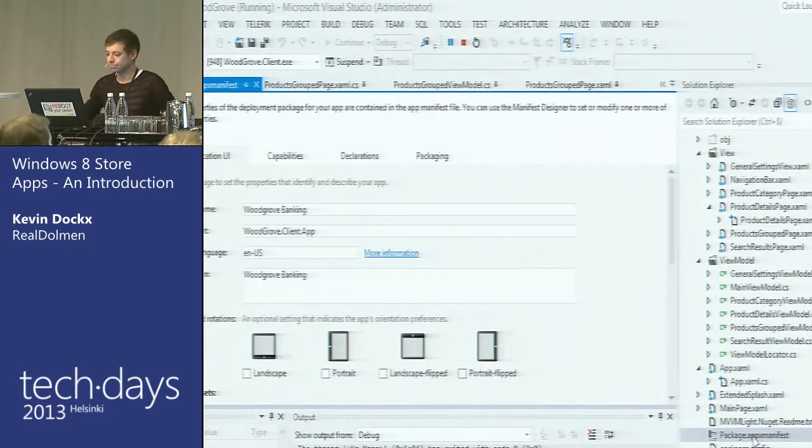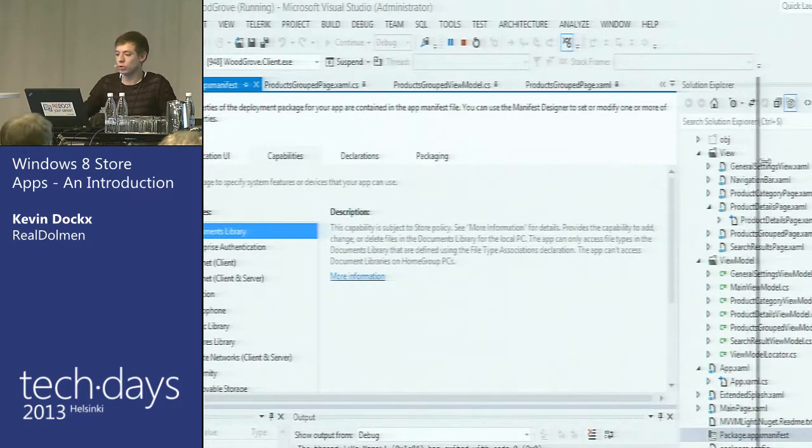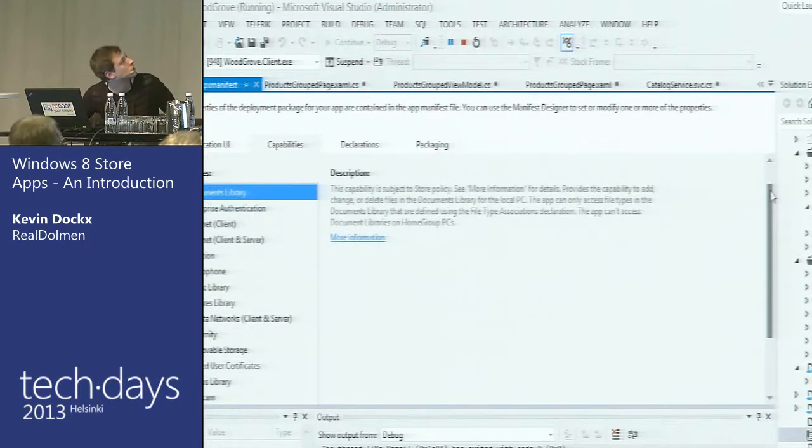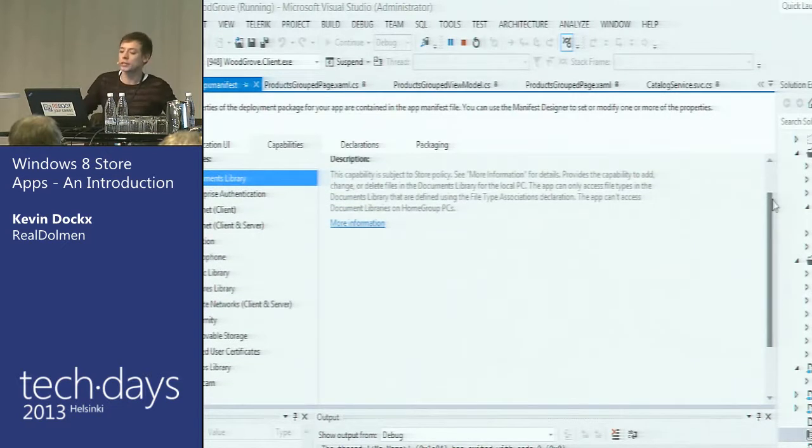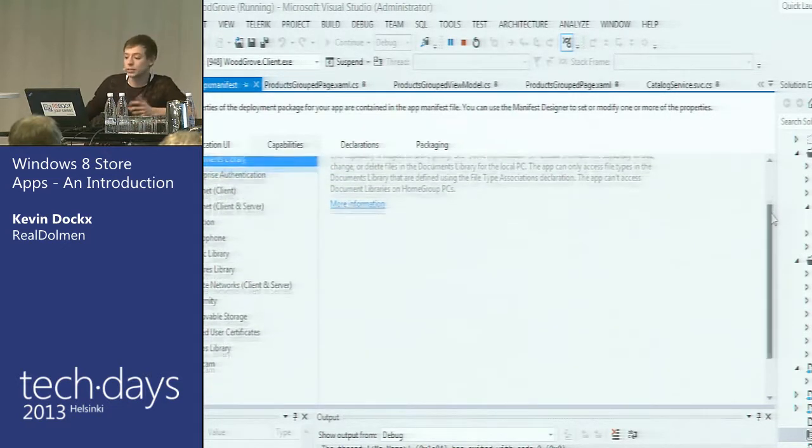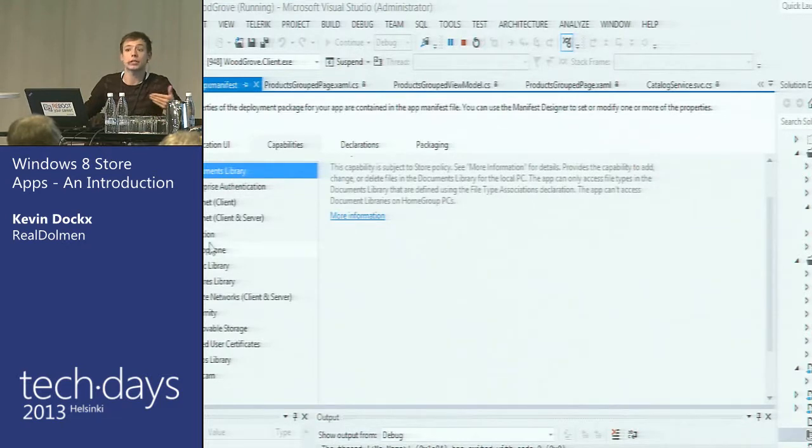Every application has a package.appxmanifest file. In this file, you can define a bunch of application-related properties, declarations, and capabilities. Capabilities, for example, just quickly, I can't zoom this in, I'm afraid, but you could state that your application needs internet access. You could state that your application needs access to the location sensors of the device if they are available. You can state that your application needs webcam access.